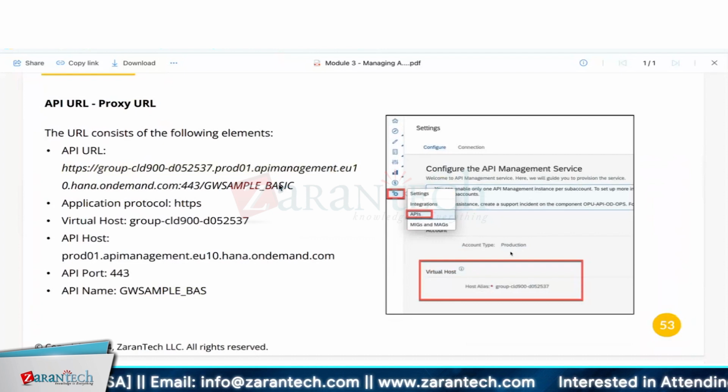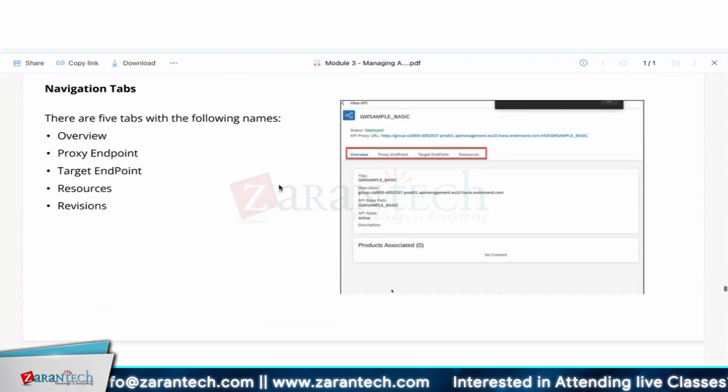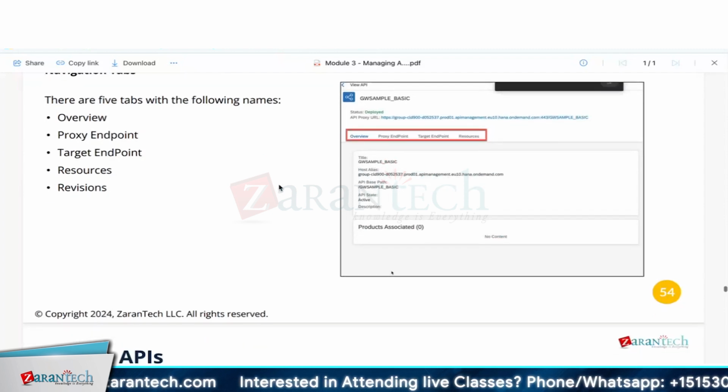Otherwise, without doing some hands-on in this one, you might actually forget after the session. But if you actually try to explore something on this API management, at least you will have a basic idea of how this API management is working.